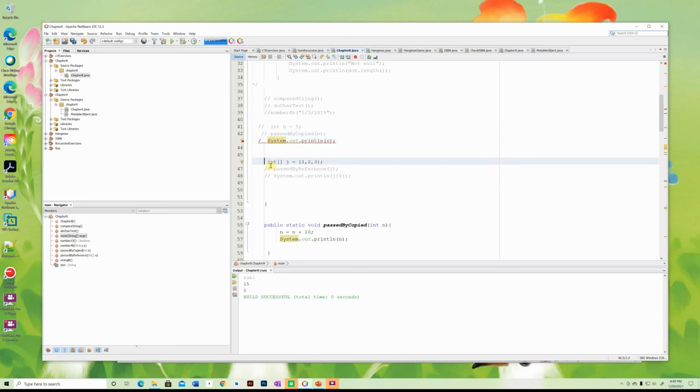So here I am declaring an array of integers, and now is a more appropriate time to talk about this because we're working with arrays. So now what I've done, I've declared an array of integer type. There's 3 elements in that array, 1, 2, 3. I'm going to call this method pass by reference. I am passing the integer array, and then when I come out, I'll print out the first element of that array.